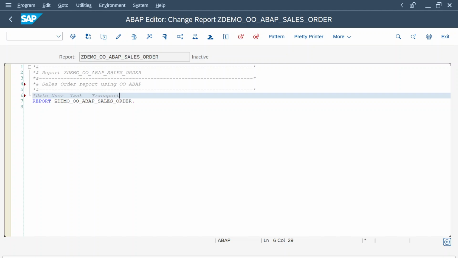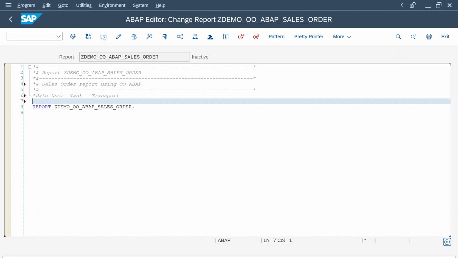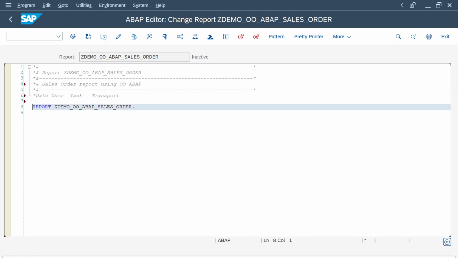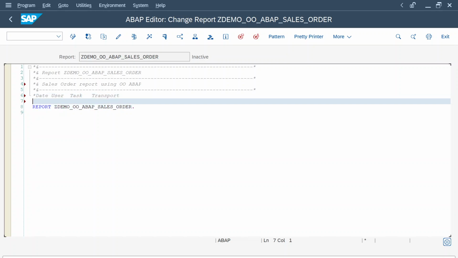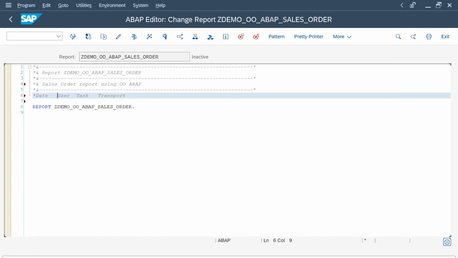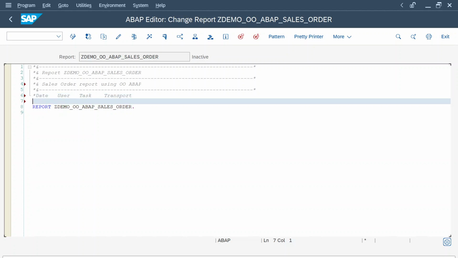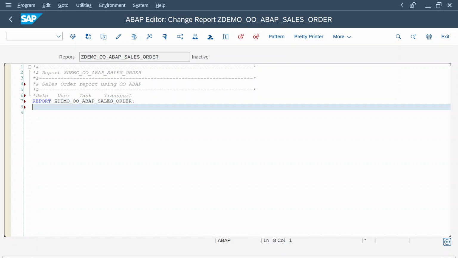We maintain the change log here. What is the date that we changed the program, who changed it, and what is the requirement task ID. For example, if you are using Jira or ServiceNow, for every object there will be a task ID. You need to mention the task ID and transport request. Like that you are going to maintain all the change log whenever you do changes to the program. Particularly when you are working in support projects, this change log is very important.